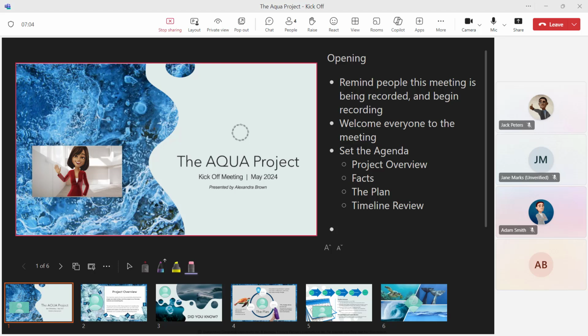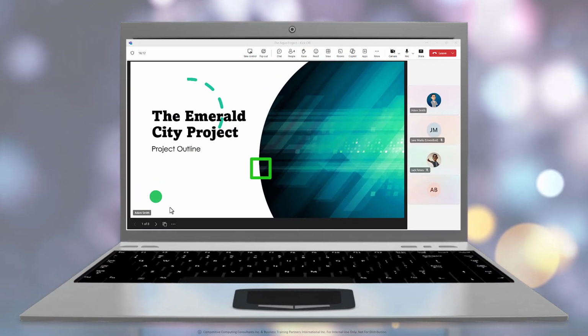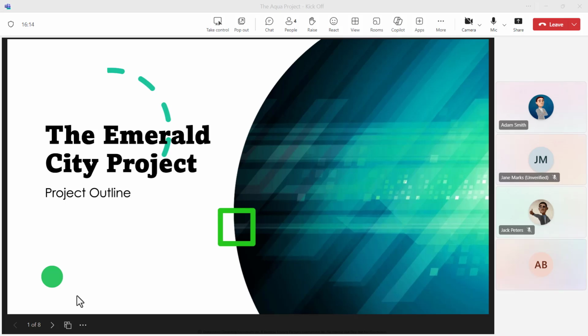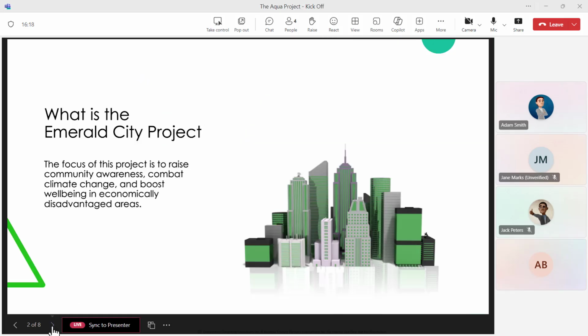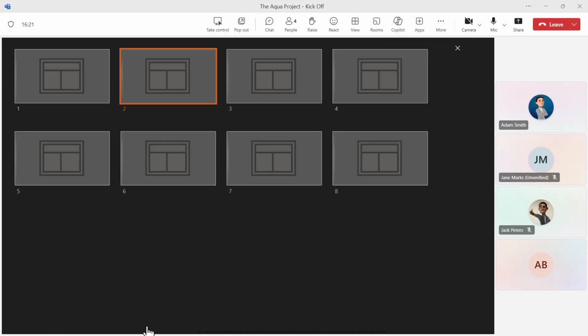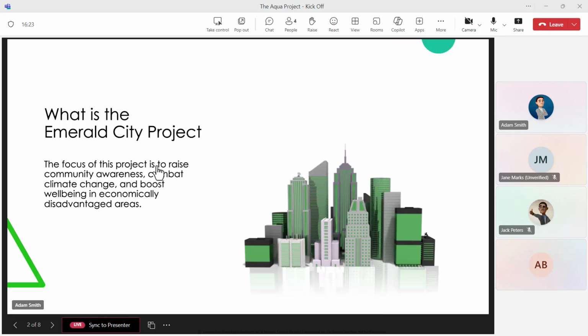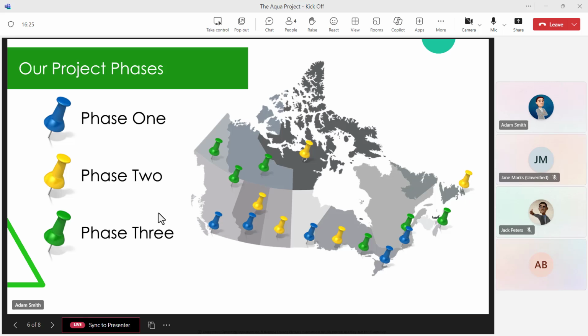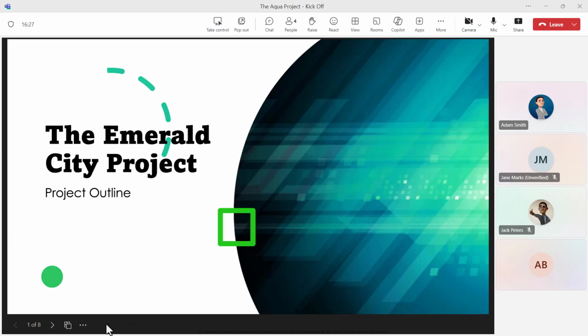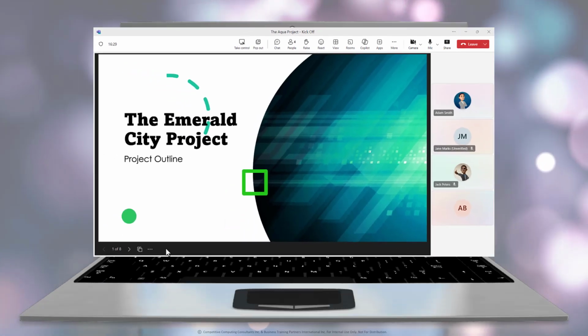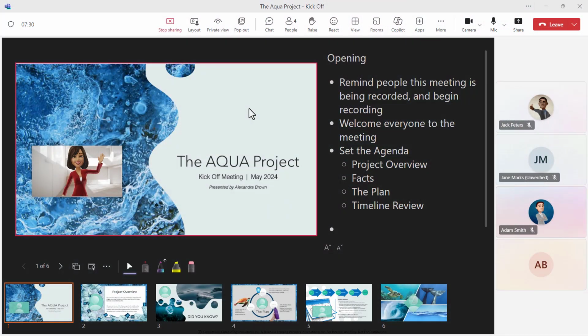Some important things to remember when you're using PowerPoint Live. Your audience can take advantage of private viewing, which means they can move forward and back through the slides of your deck without interrupting what you're displaying and what others are seeing. To disable this feature and have everyone on the same slide as you, select the Private View button.